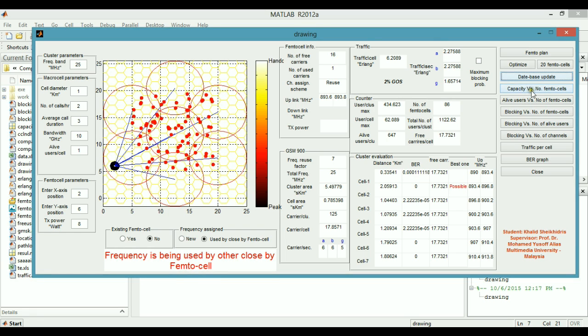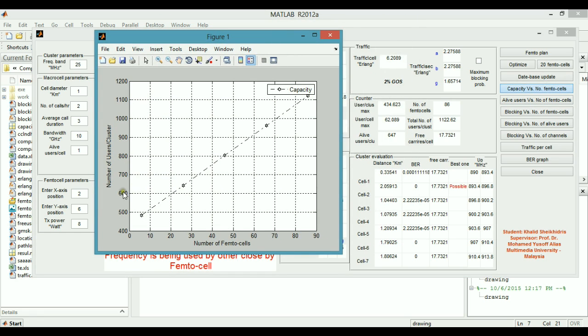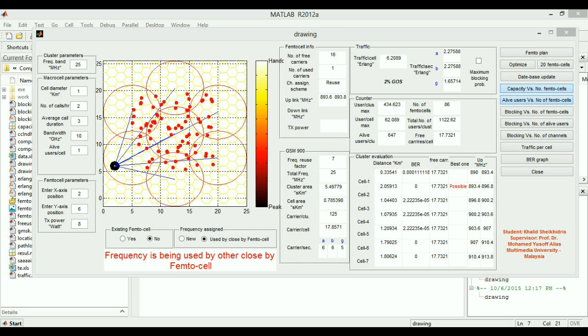In the capacity graph per femto-cells, we can clearly observe that the number of users per cluster is increasing along with the increment of the femto-cells here. So the conclusion is that the interference that comes from either the macro cells or nearby femto-cells can be avoided totally according to our GUI, or according to the experiment that we have done over here.